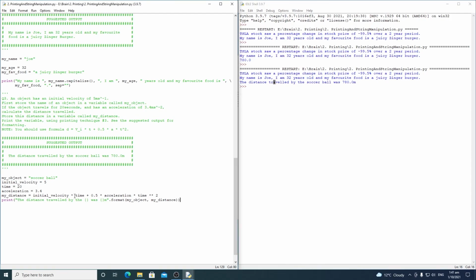Now, as you can see, using formatting technique number 3 is a lot easier because I don't have to go through and specify the separator. I don't have to make sure I put the spaces in the right place. I can simply write the statement and then just put curly braces where I want to replace something.